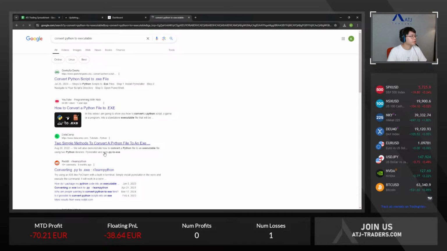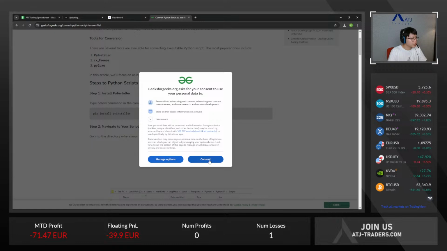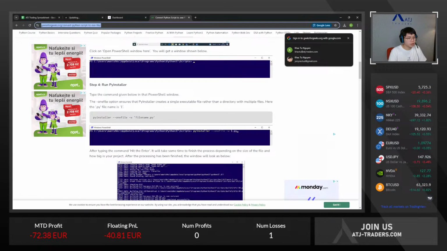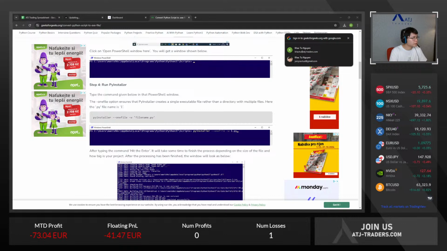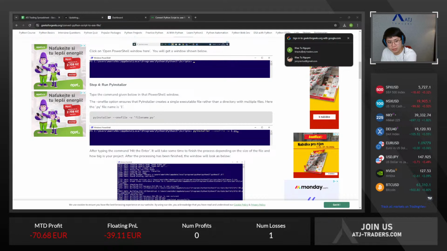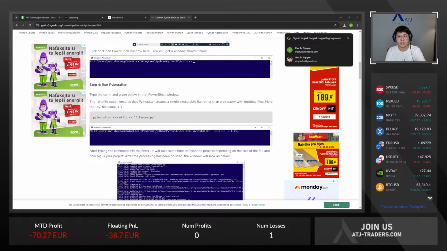So if some of you are interested in doing that, there is a library called PyInstaller, and if you just follow this guide on GeeksforGeeks, I think I learned it from there also. I did a few executables in the past. So if you copy this tutorial, you can easily convert that into an executable.